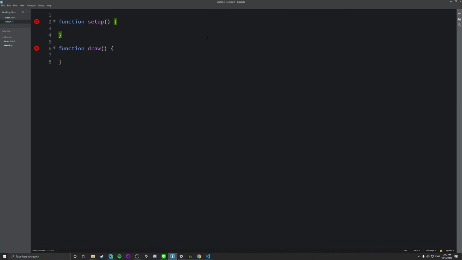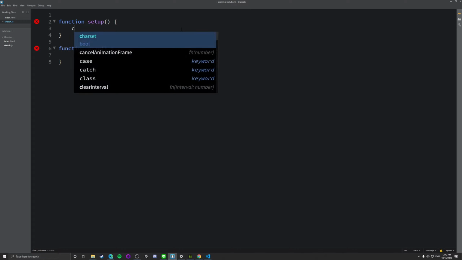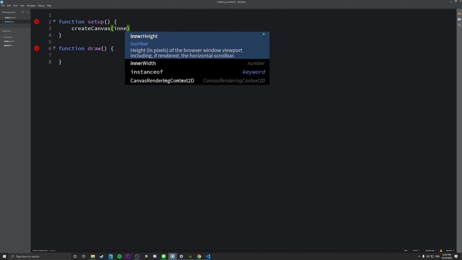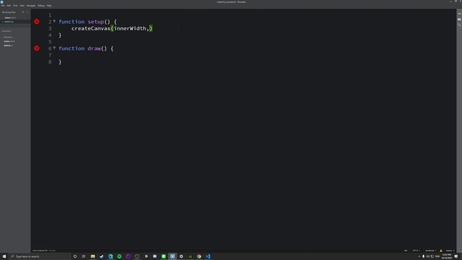So the first thing we're going to do is create a canvas. What a canvas does is effectively say how far the sketch can go. I'm going to use innerWidth and innerHeight. These two numbers will be the width and height of the actual browser window, which will be incredibly useful.